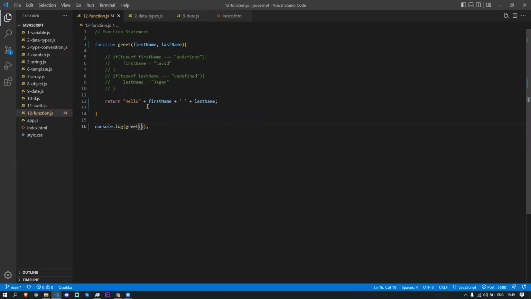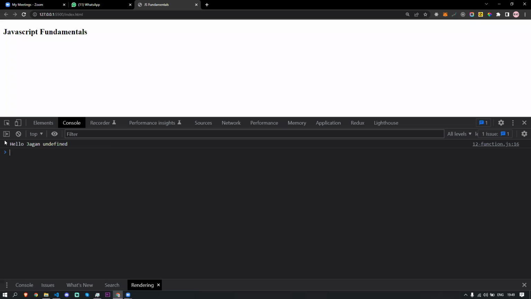So if I pass something here, for example, I'll put some space here. Whether it is double quote or single quote doesn't matter. So I will put hello plus space plus first name plus space plus last name. Now I'm just passing Jagan here as a string. You have to pass it as a string. Jagan. So now what is going to return? Hello, Jagan, undefined. So now we got hello Jagan and undefined.